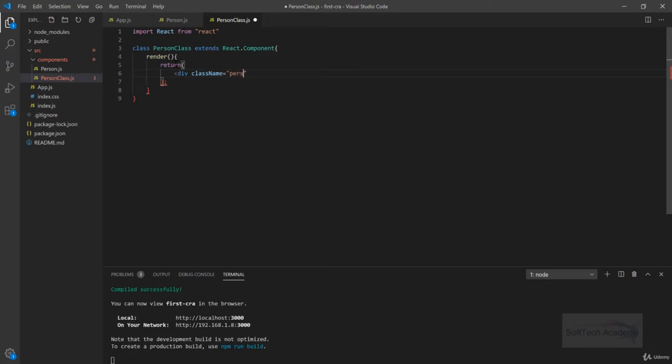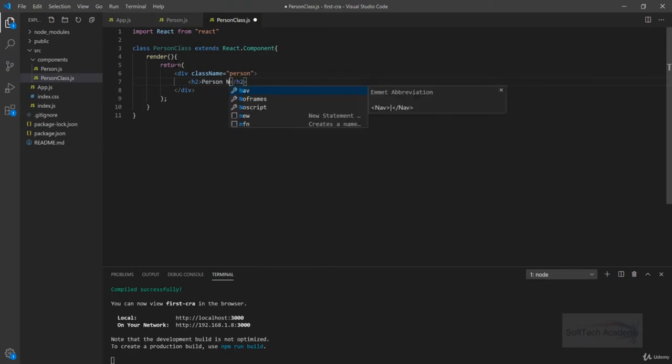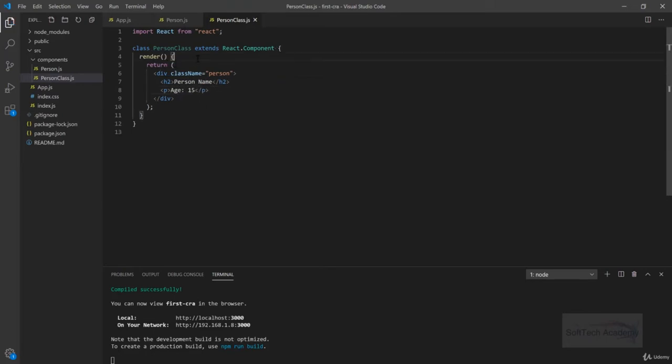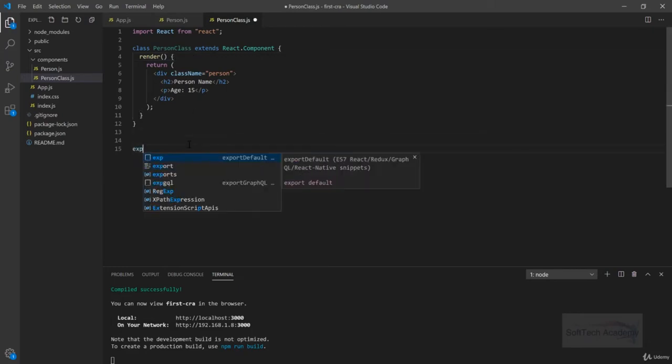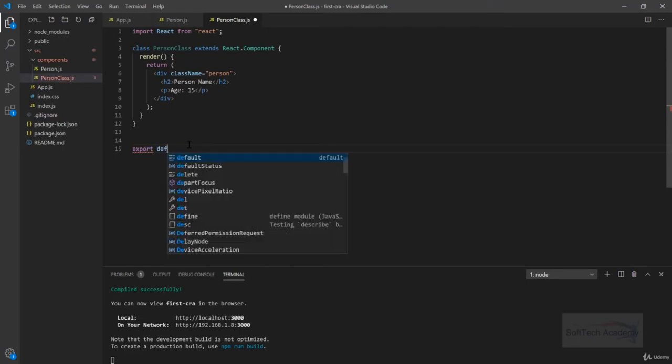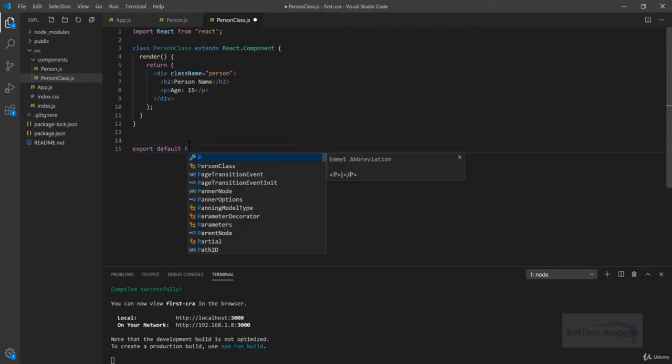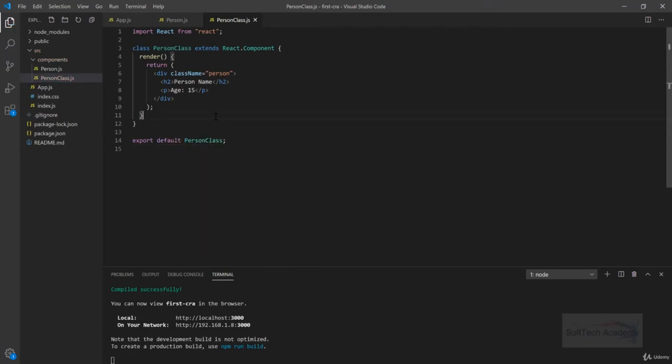So in render we will return a div with className of person. This will have an h2 with the person name and a p with age, let's say 15. So this is our person class. Now we need to export it, right? So let's export default PersonClass. We exported it, but see the name and age are static here. We need to make this dynamic.